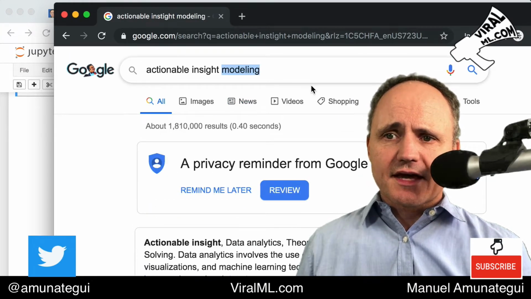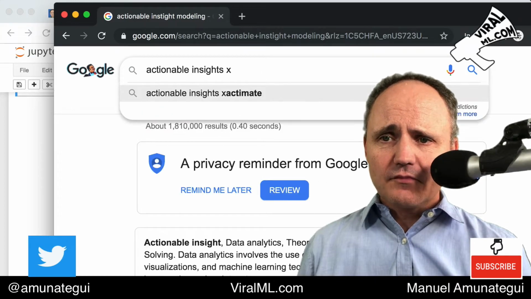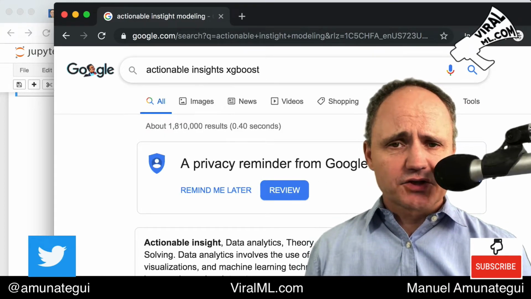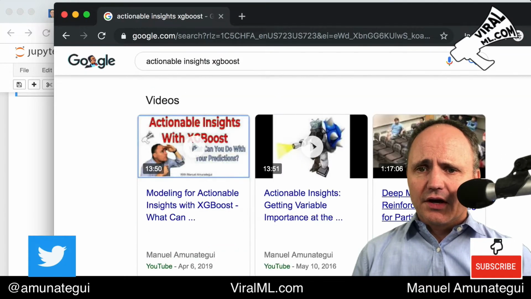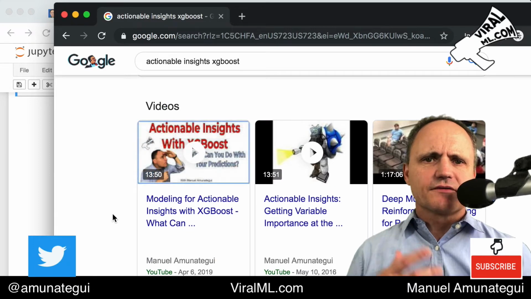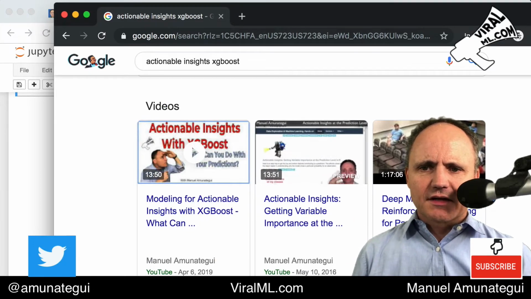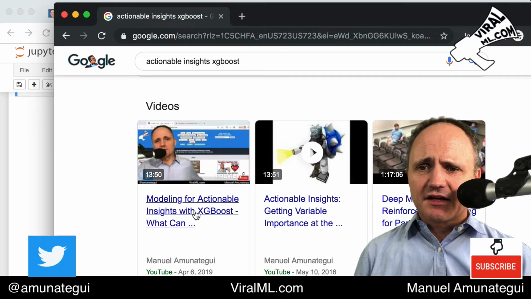Another one I do a lot is actionable insights using XGBoost. XGBoost is one of my favorite classification models, and here too, I come up in the first ones, right? Because I've covered a lot. These are keywords I've used, and that's what I'm talking about here. You see, this is interesting, right? It shows that I've been doing these videos since 2016, actionable insight using XGBoost, and I did another one recently.